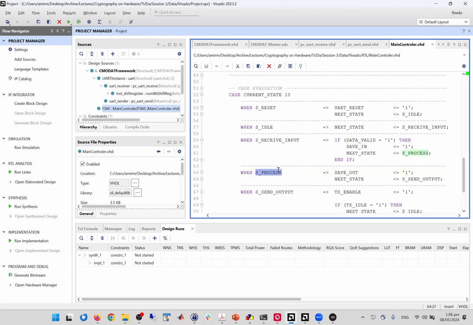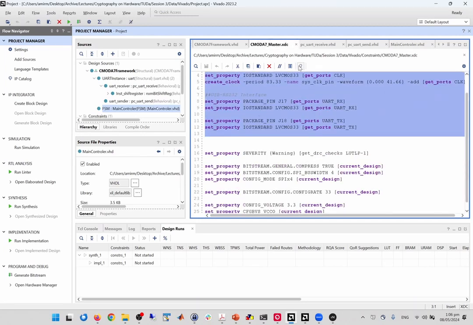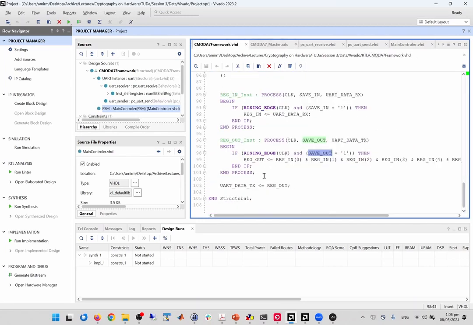And I go to the process. In the process, you see I just change the order and save the output. Yeah, and the next one, everything is saved, and I need to just send it back. The value of the back is here. Yeah, UART data is the register out, connected to here.